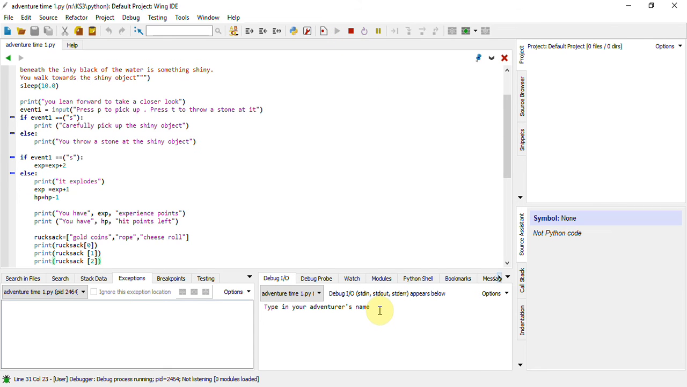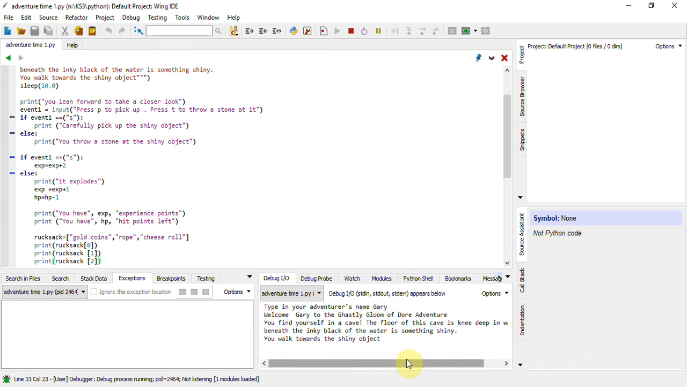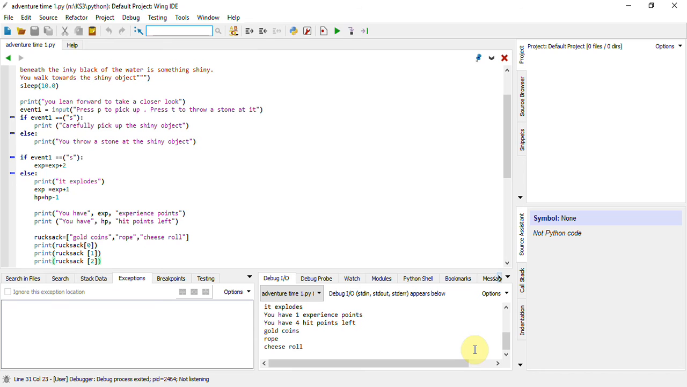Let's type in our adventurer's name. We'll type in Gary. Okay, welcome Gary. You walk towards the shiny object. Remember the pause we put in here? There you go. This time, instead of picking it up, we're going to throw a stone at it. So I'm going to say, in fact, no, we're going to pick it up. I'm going to put in P. It says it explodes. You have 1 experience point, you have 4 hit points left. And then it tells me the list of what I have within my rucksack. So gold coins, rope, and a cheese roll.